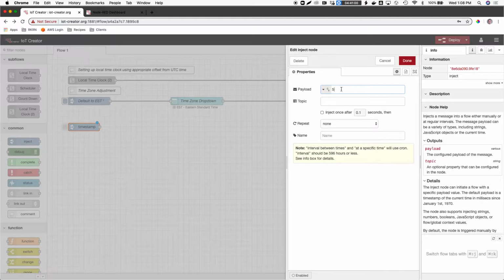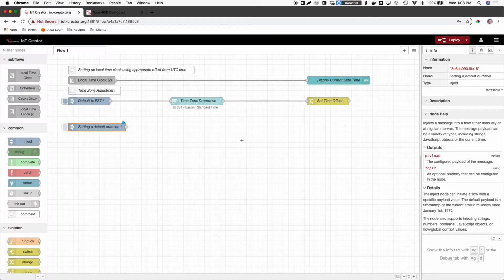5 seconds is a good number in this case because we're just going to be testing this to make sure that it turns on, counts down for those 5 seconds, and then turns off. I'm going to check the box to say inject this once, and I'm going to give this a useful name. I'm going to say setting a default duration. Now, right now I'm injecting this into nowhere. So what I'm going to do next is save this as a global variable.